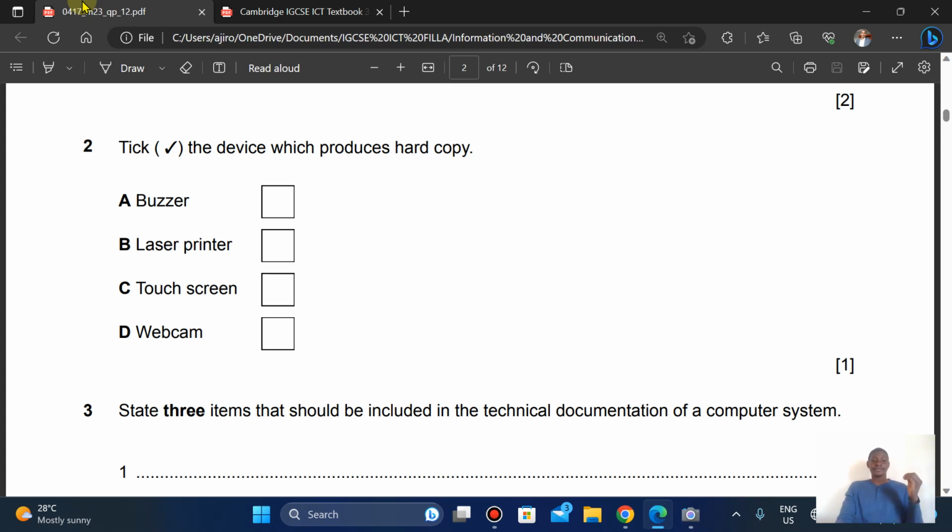So laser printer it is. And you see that in chapter 2 of your textbook, when we're talking about output devices, we have the printers: the inkjet, laserjet, dot matrix, and then we have the 3D printer.